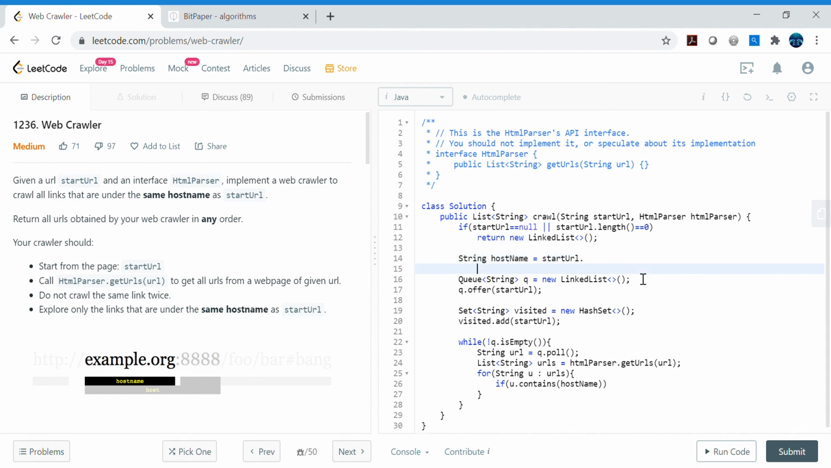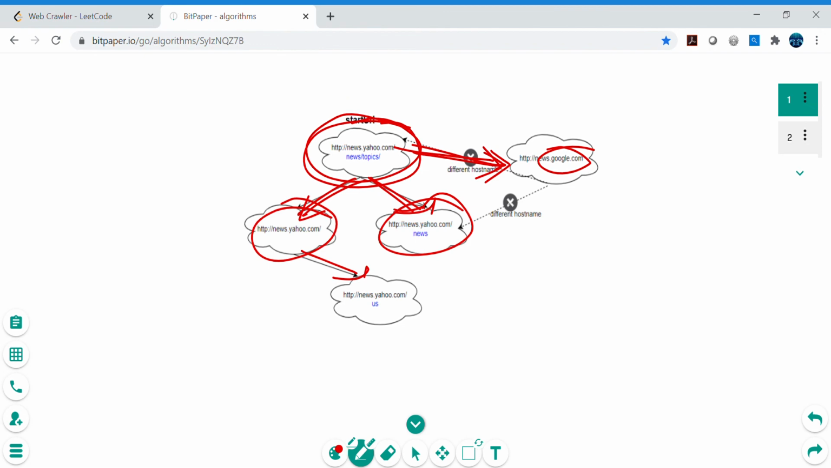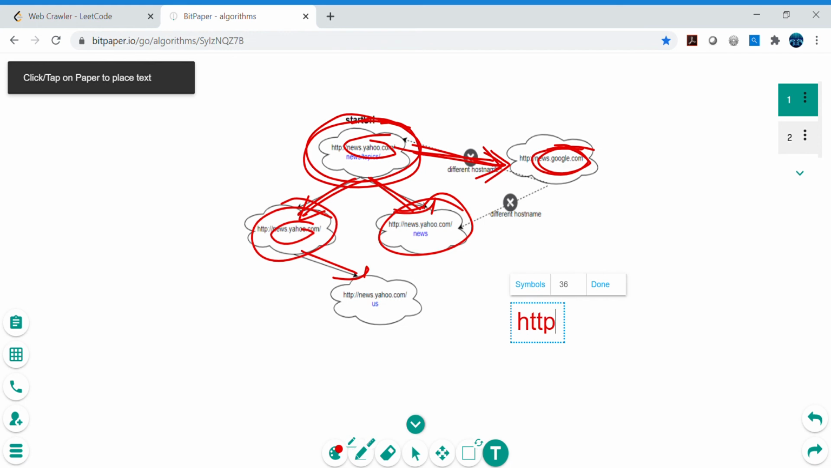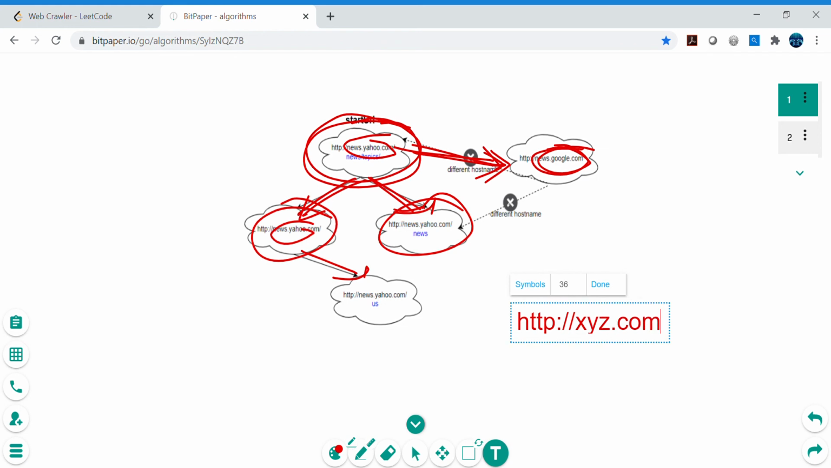And how will we get this host name? That's a good question. So this example.org is the host name, which is after the double slashes and before the single slash, so the middle part is the host name. So in this case news.yahoo.com, in this case news.google.com is the host name. So how will we get that host name? Let's say my URL is http colon slash slash xyz.com and then slash something, blah or whatever. Then in this case my host name is this xyz.com.